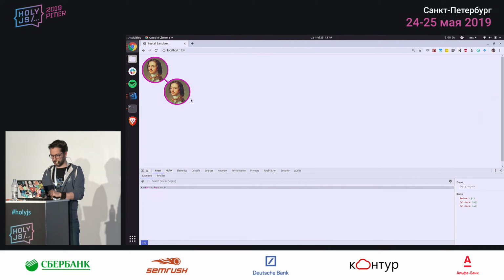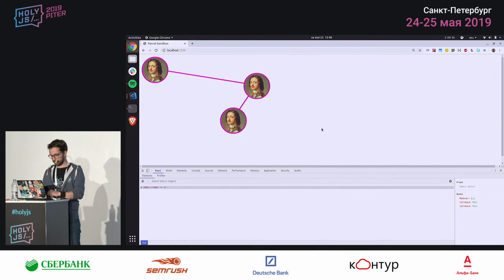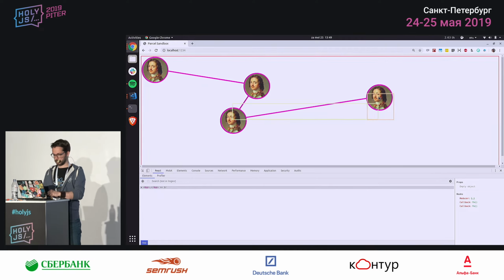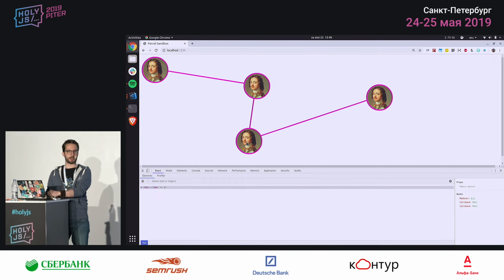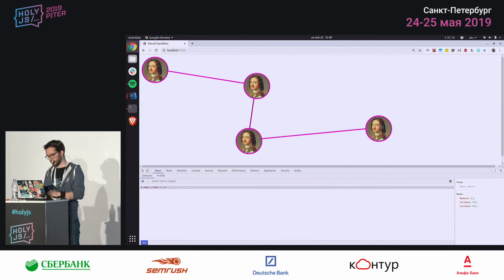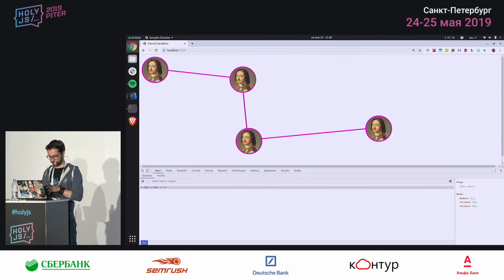And so if we take a look at it, if I now move a circle, we see that now only the impacted lines are redrawn and the others aren't. So this is way better.